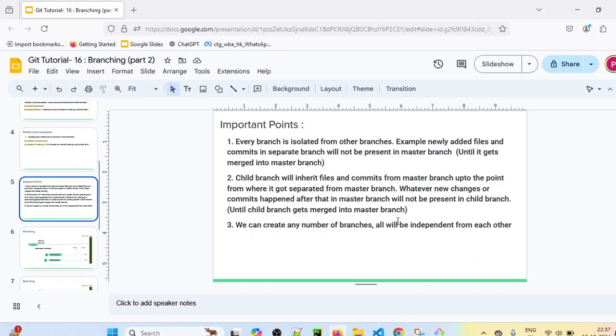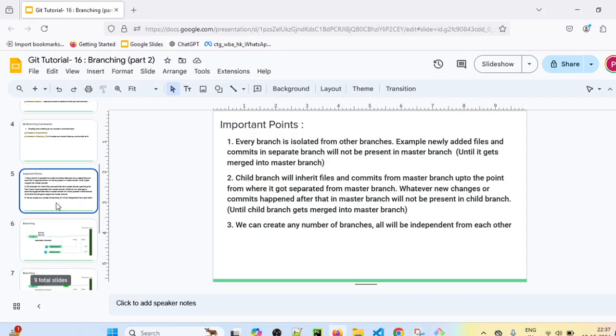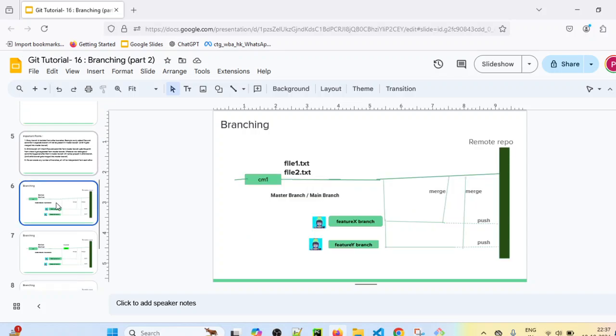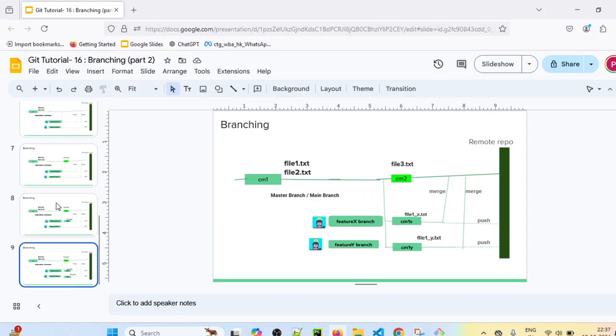And we can create any number of branches and all will be independent from each other. So that is about the Git branching concept. In a coming session, we will see the Git merging concept. So I hope you understood Git branching. It is a very important concept in Git. Why we need branches, what is the benefit of branches, that also we have seen.